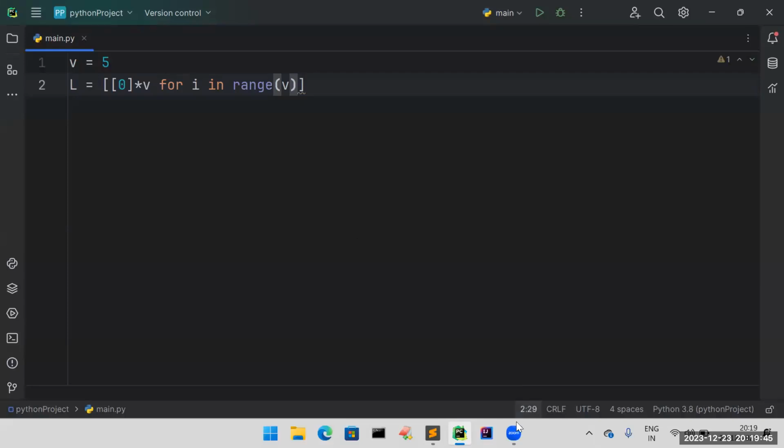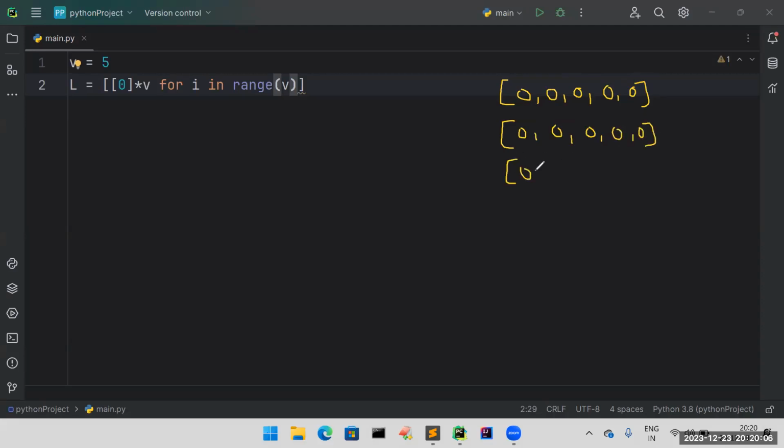Suppose in this example I am going to represent 5 vertices. That means we are going to get a list with how many zeros? 5 zeros like this. Similarly, we get one more list with 5 zeros, and one more, and one more.